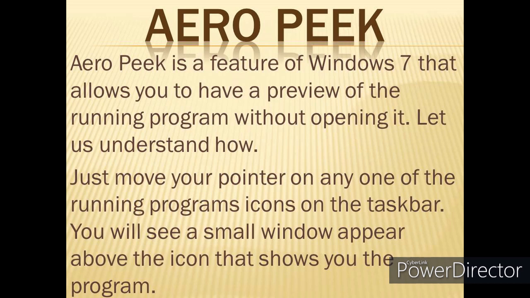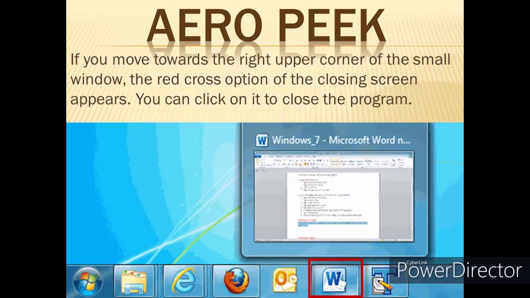So just move your pointer on any one of the running program icons on the taskbar. You will see a small window appear above the icon that shows you the program. If you move towards the right upper corner of the small window, the red cross option of the closing screen appears. You can click on it to close the program.